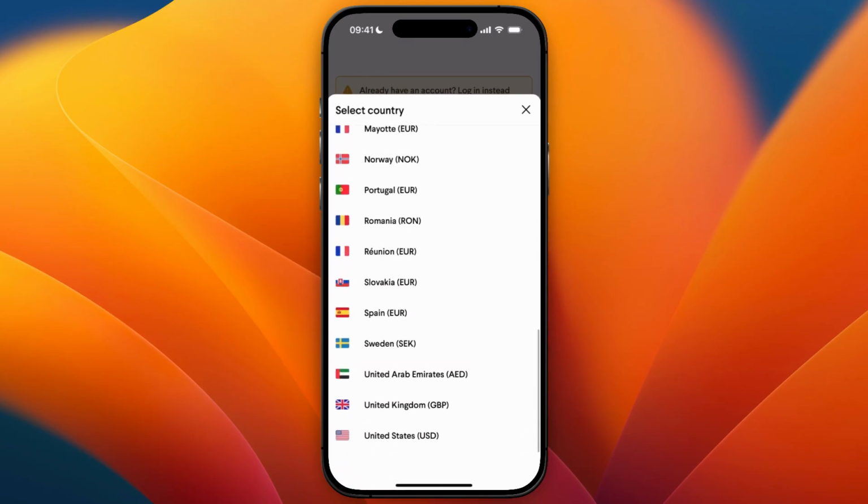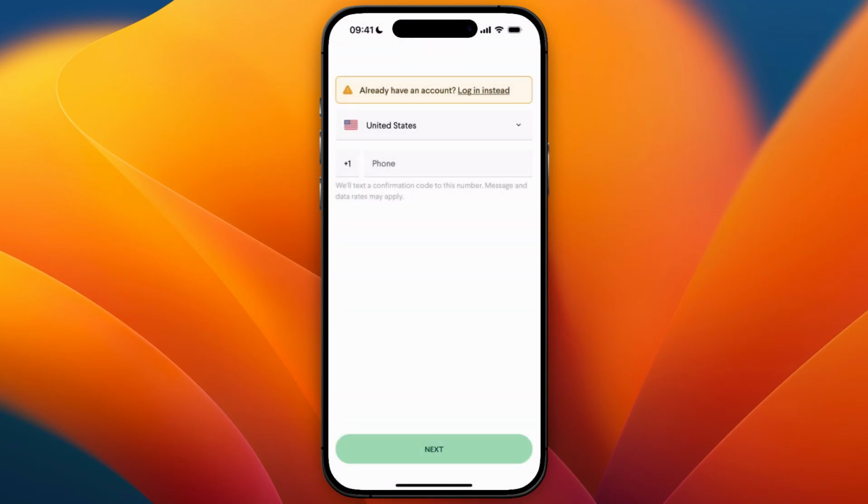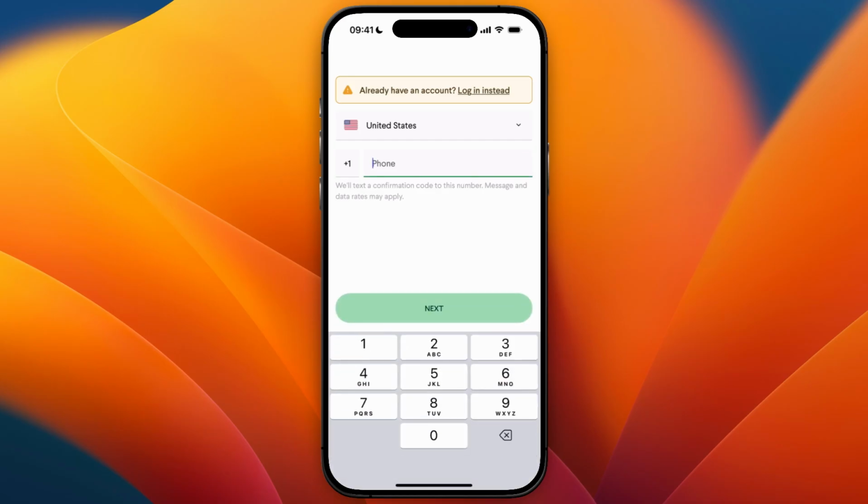So maybe you have moved, let's say to the United States, then you just set it to the United States. And you may also have a new phone number if you moved countries. So just enter the phone number, click next, and then you have created a new account with a different region. So unfortunately you cannot keep the same account while changing your region.